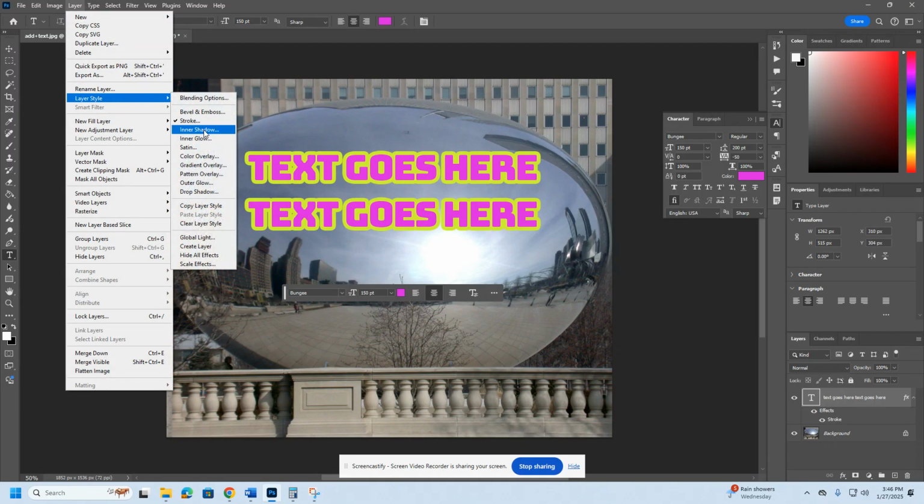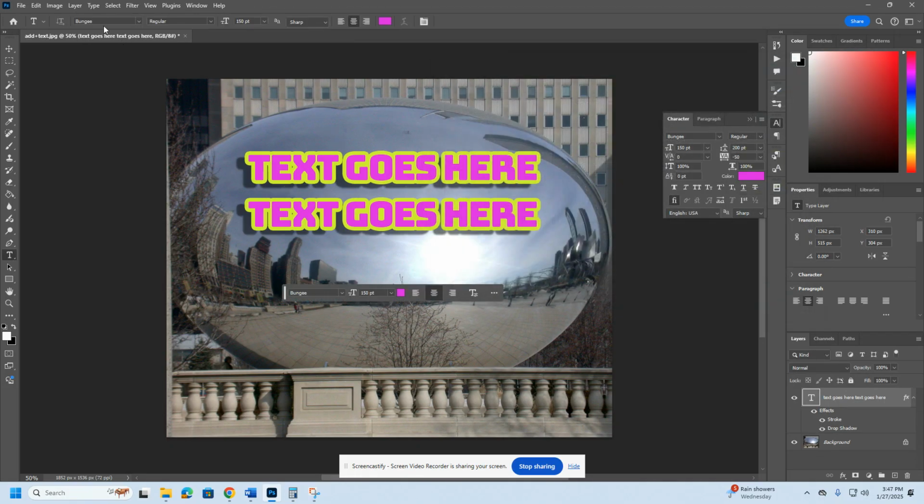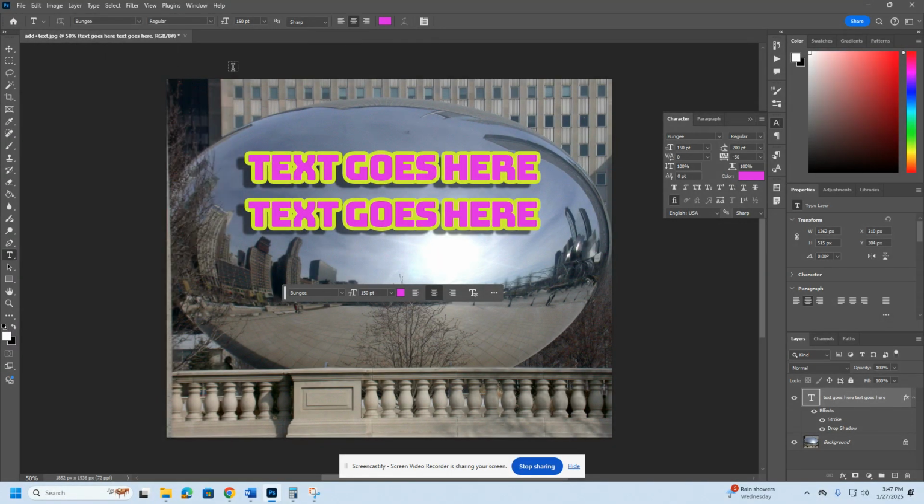Let's change one more. Let's try drop shadow. That's pretty popular. Drop shadow is just that little shadow behind it. You can change how far it is from the text. You can change how thick it is or how fuzzy it is. There's many things to change here. Let's just give it about that much. Then click OK. Again, you saw plenty of other things under layer style that you can try out with your text.